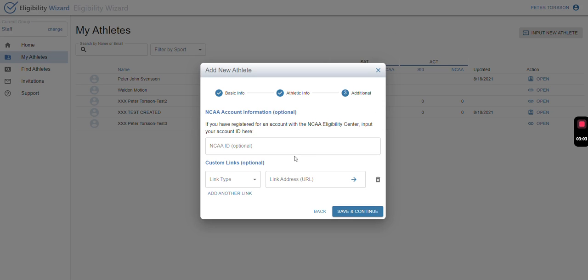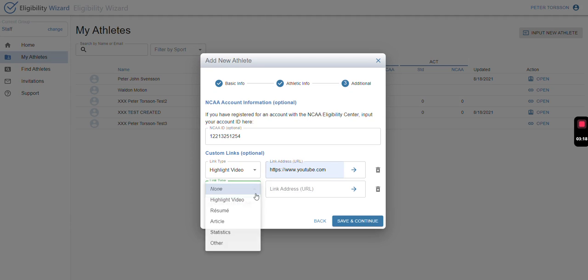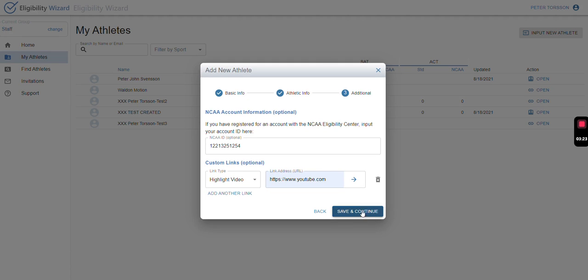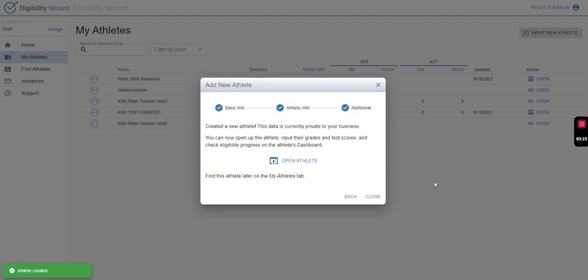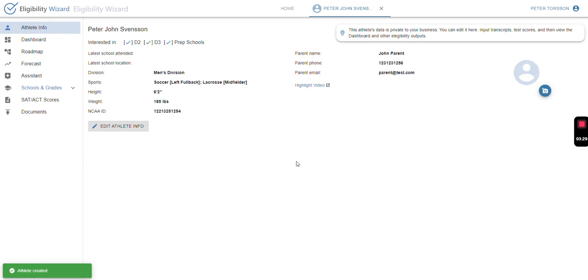Finally, we'll go and add the NCAA information if they have it. You can add any URLs, any links, so a highlight video, for example, or any other links. You can also customize them and name them whatever you want. Let's save and continue. Then we'll go and open the athlete up.